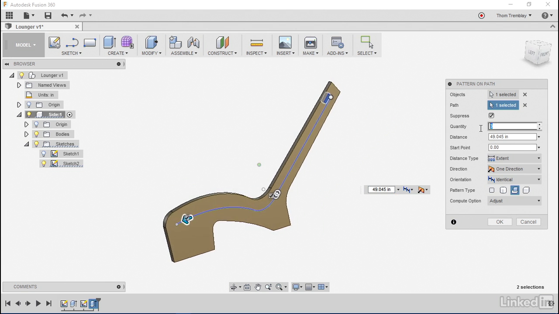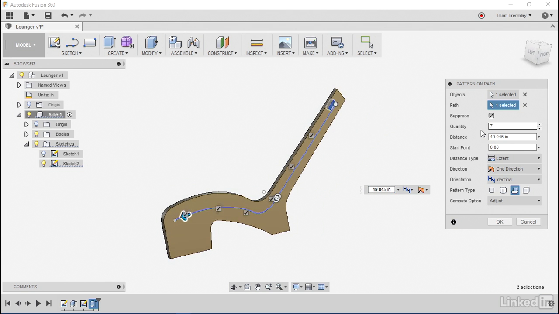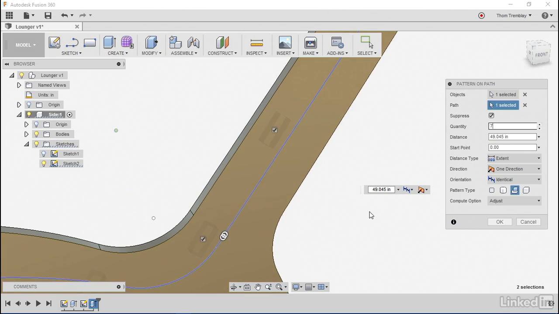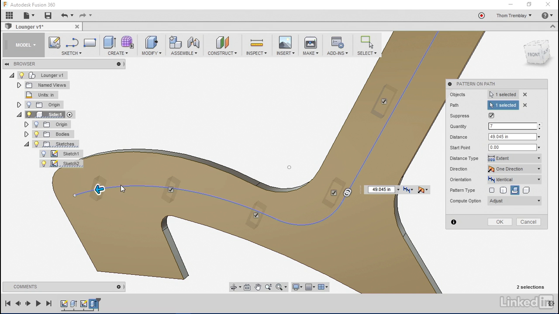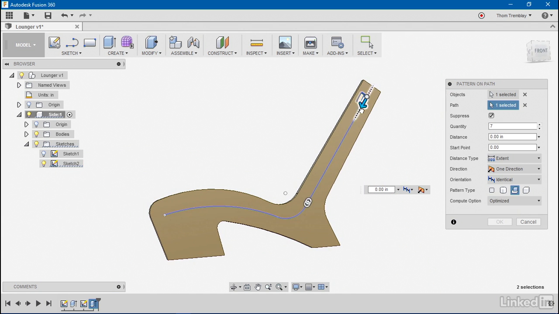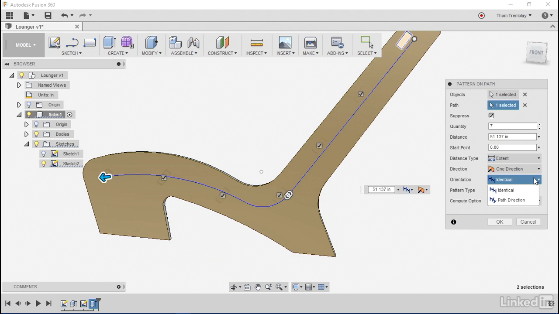set the number of instances to 7. I can see a faint preview. It does not look like these are going to be quite what I want, so I'll tell it to go ahead and keep the position optimized. I'll set the orientation to path direction.